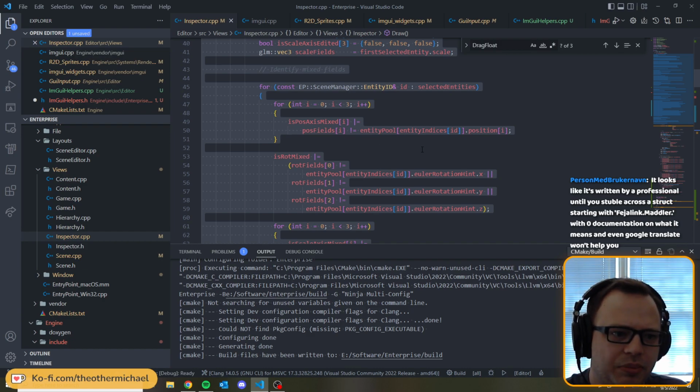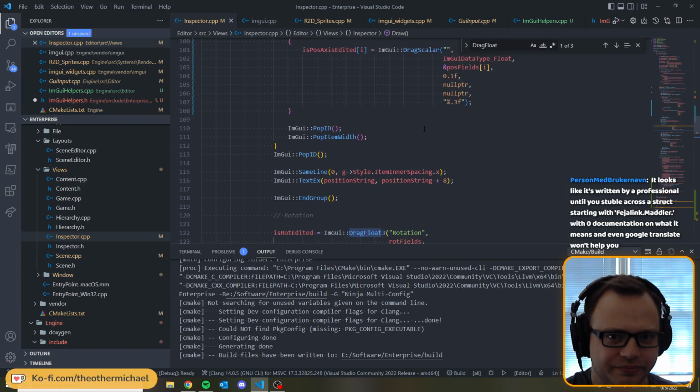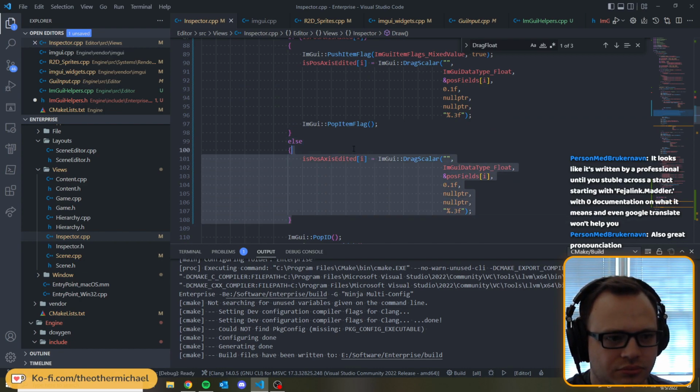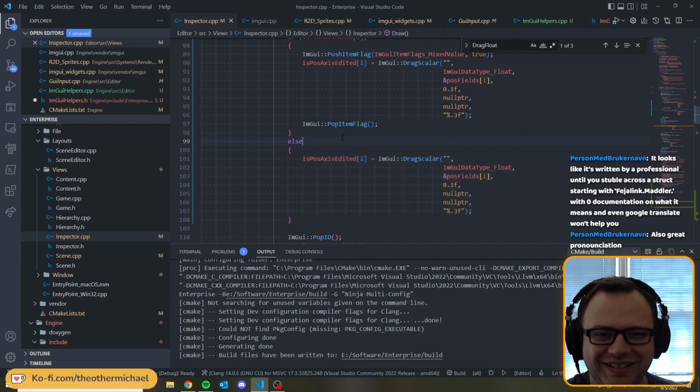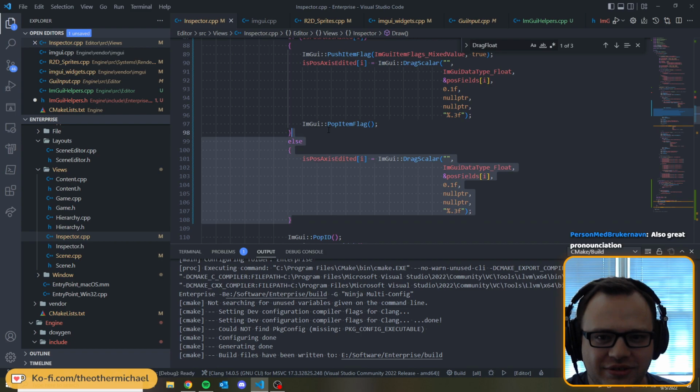It looks like it's written by a professional until you stumble across a struct, with zero documentation on what it means, and yeah, you may want to pick one language and stick with it, just for the sake of consistency. Oh, thank you. I just threw a dart and nailed it, I guess.